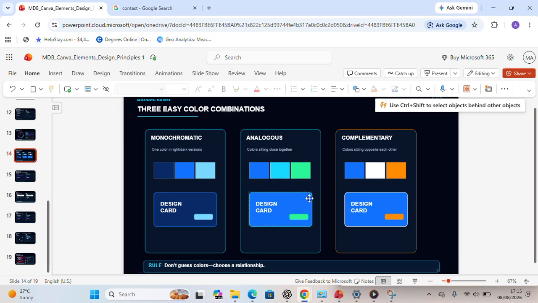You could also use analogous colors. You design a card and you design it in these three colors. Or you could use complementary colors. That is something we saw there. Complementary colors are colors sitting opposite each other. You could also use them. That is very key to note.